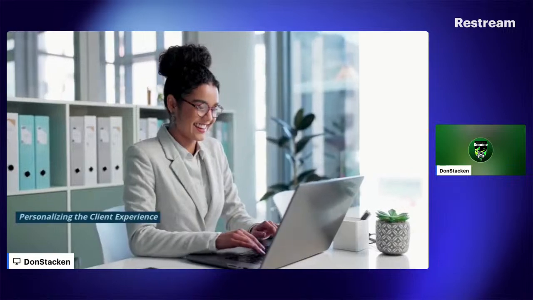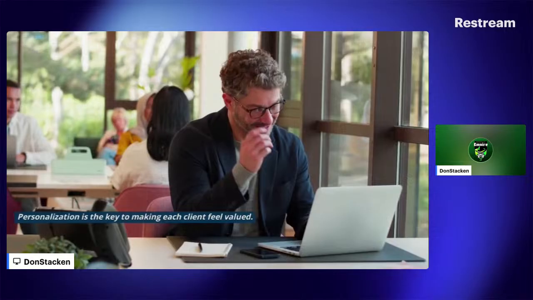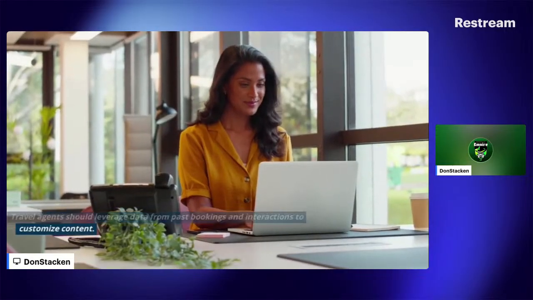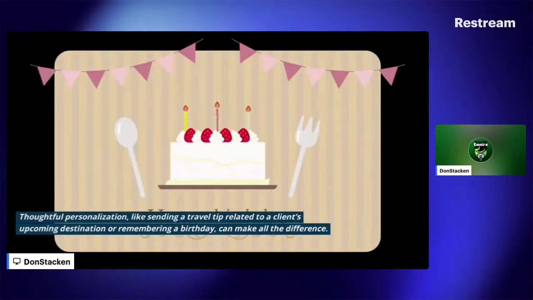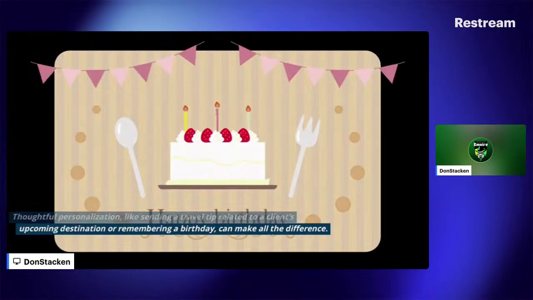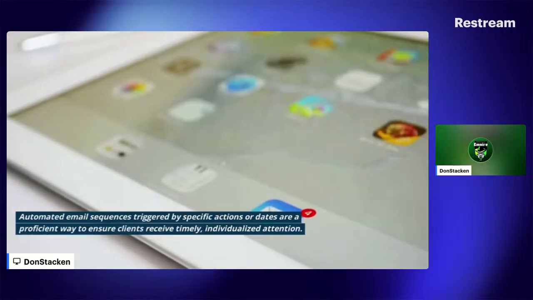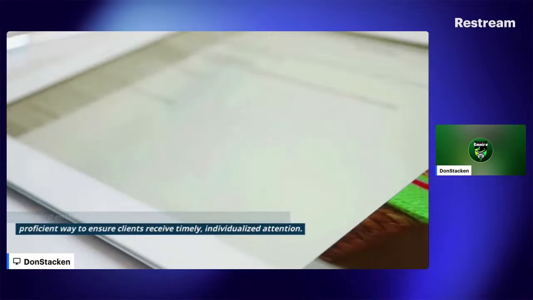Personalizing the client experience. Personalization is the key to making each client feel valued. Travel agents should use data from past bookings and interactions to customize content. Thoughtful personalization, like sending a travel tip related to a client's upcoming destination or remembering a birthday. Automated emails triggered by specific actions or dates are an efficient way to ensure clients receive timely, individualized attention.